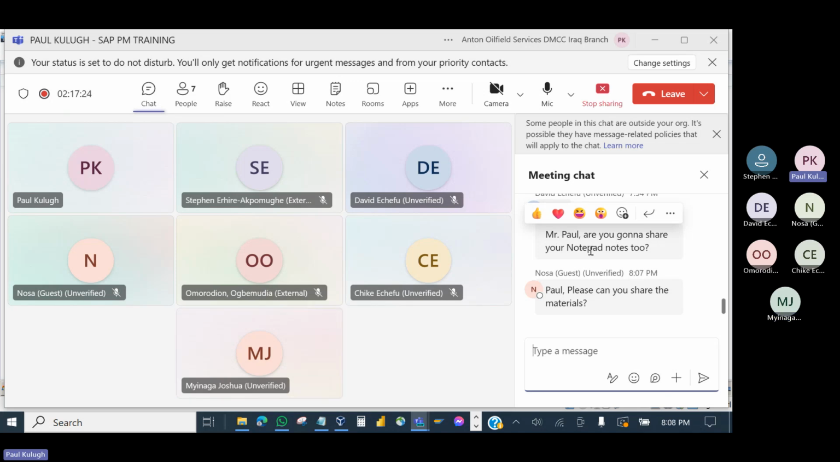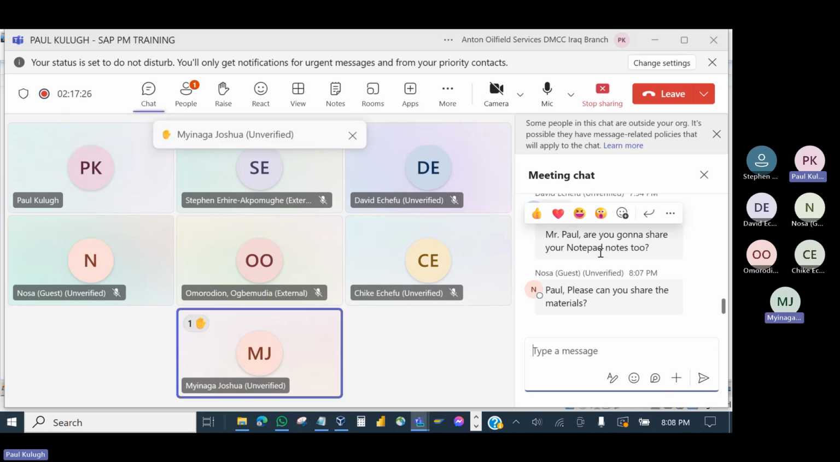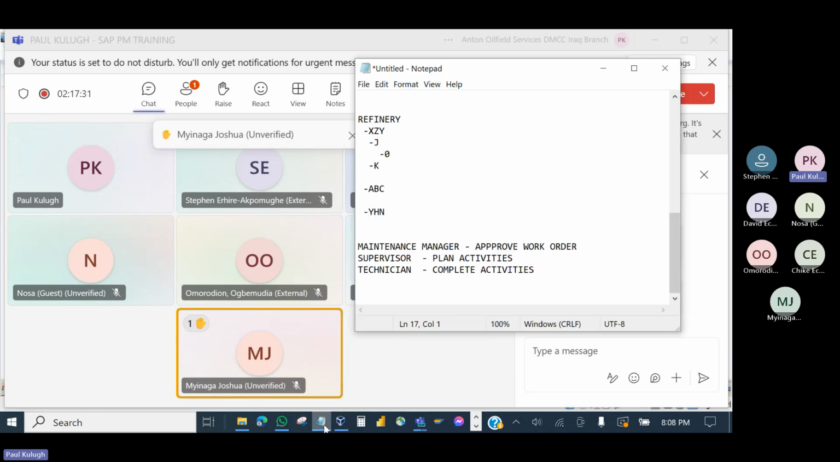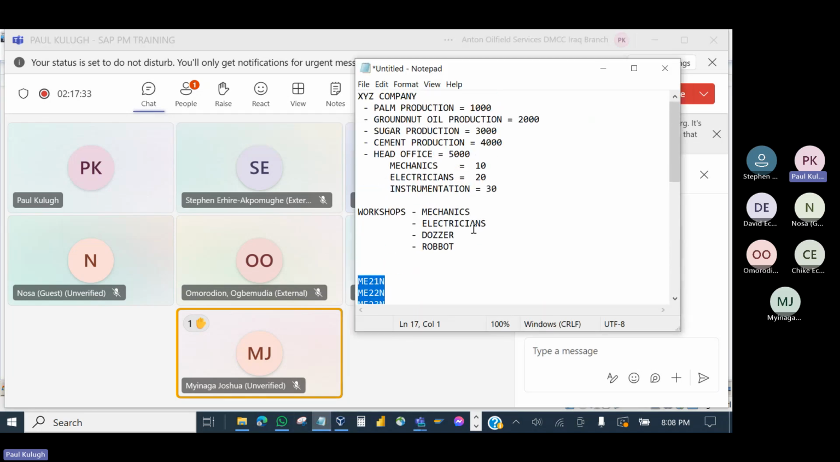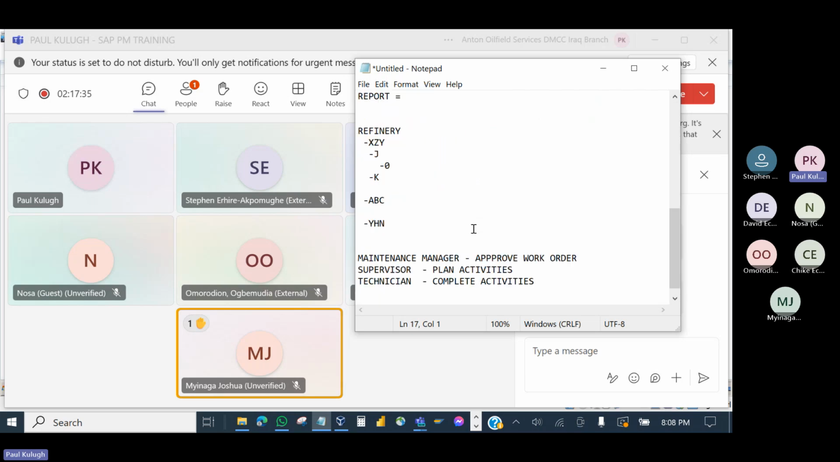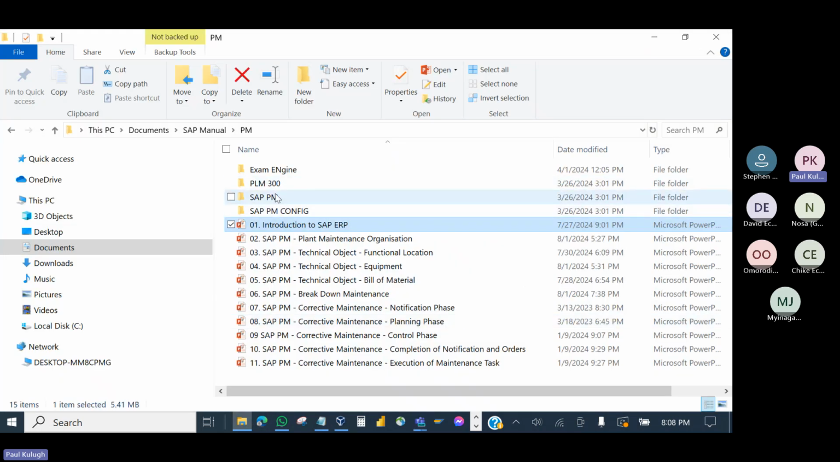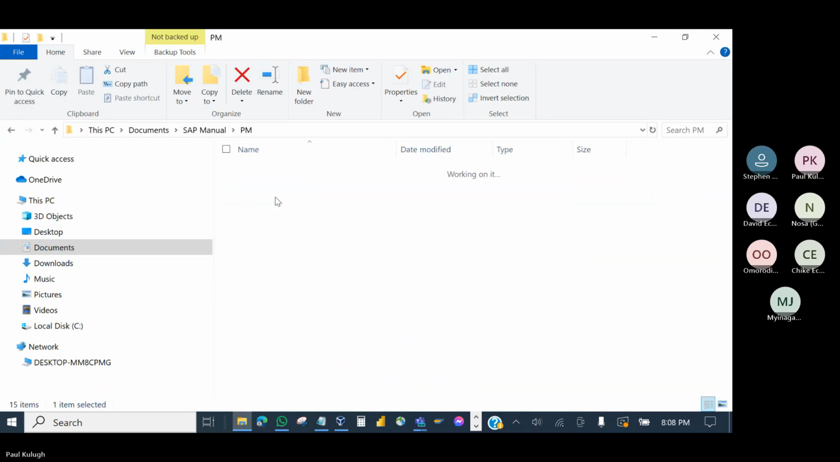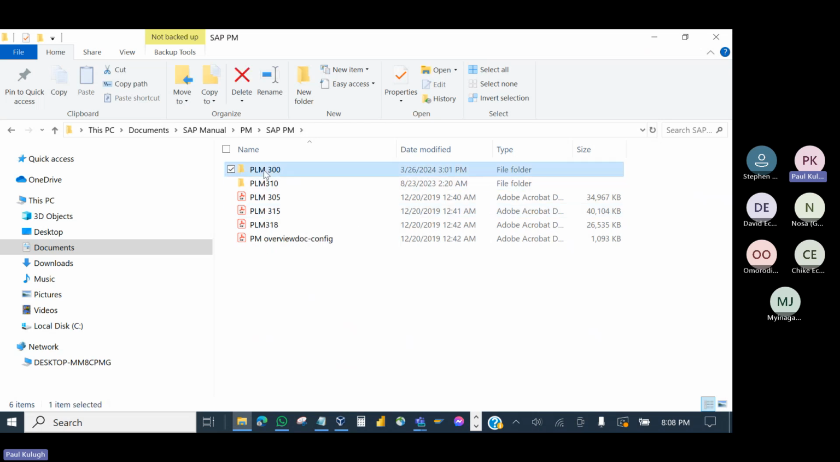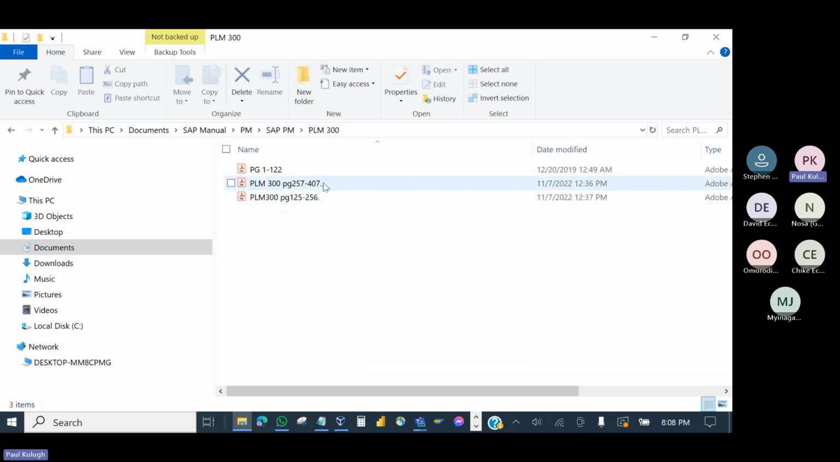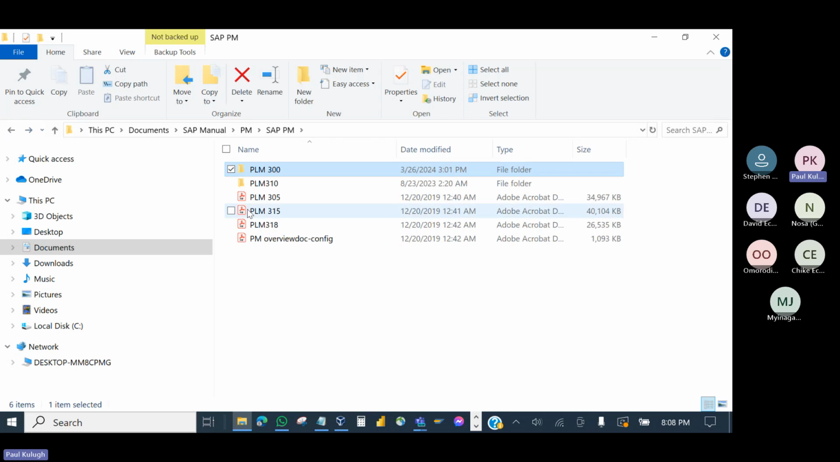Are you going to share your notepad? Okay, notepad notes too. No, for me, you have this video, and all these things are here already. You can always pause, look at it very well, and move. But I have a manual here that I need to share to all of you. These manuals I mentioned here, all these manuals. PLM 300 is about 407 pages. This one too, 315, 318. So all this I need to share.